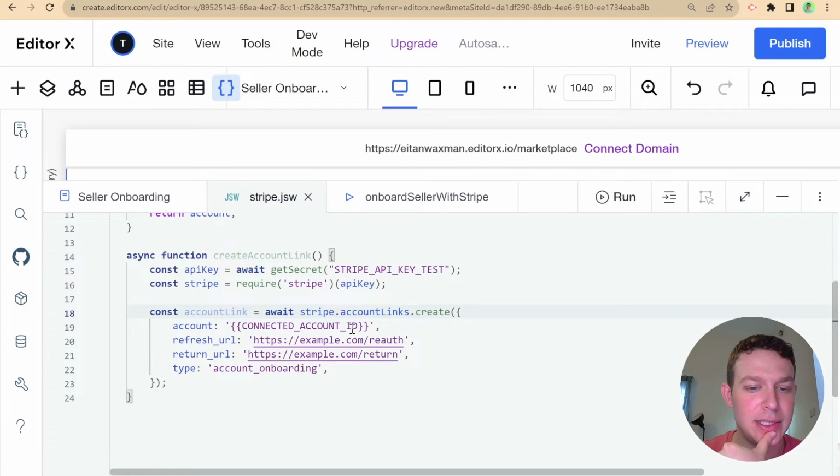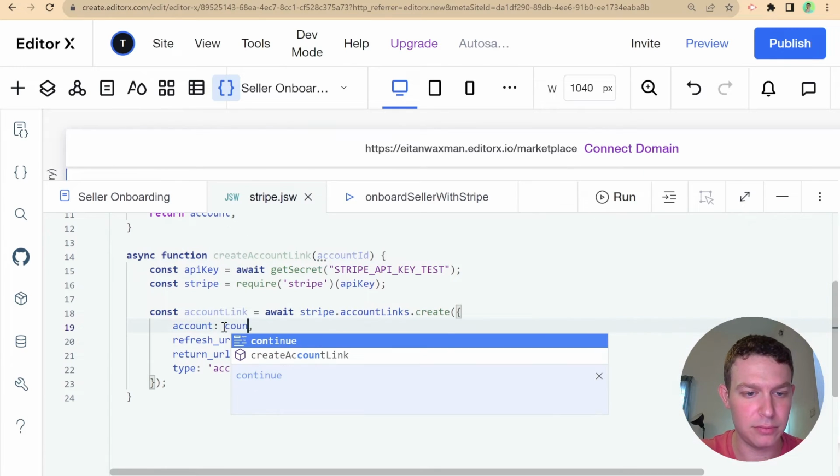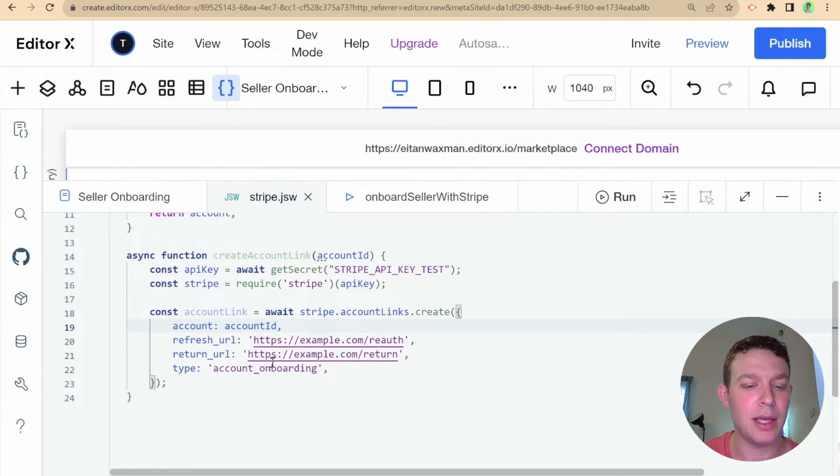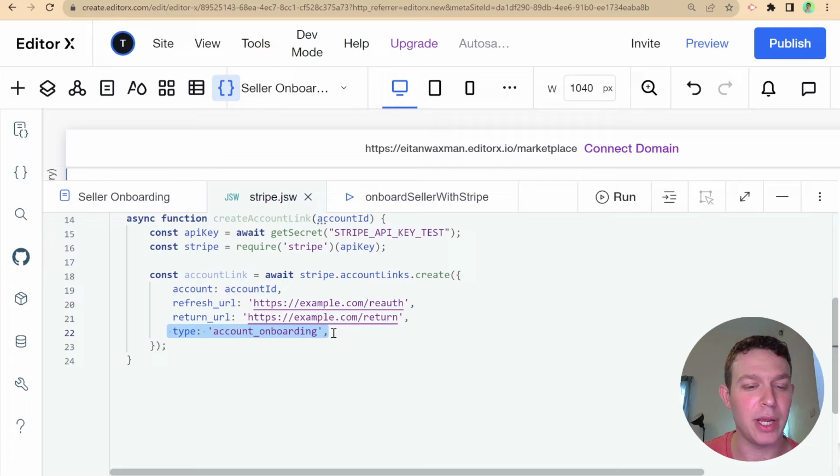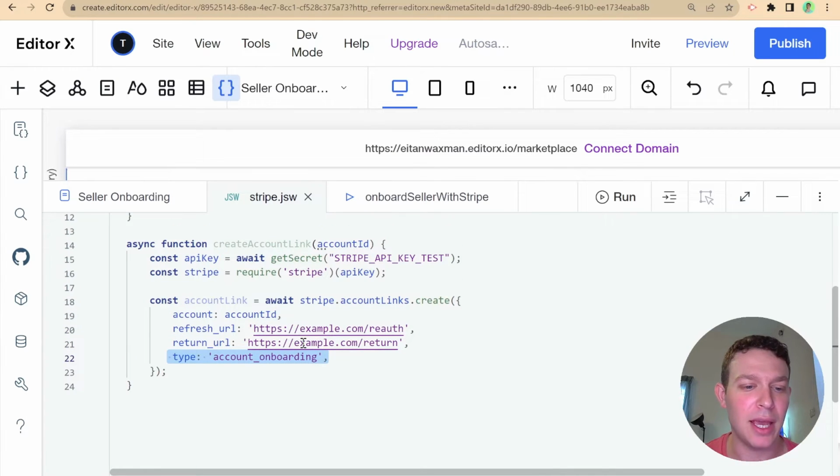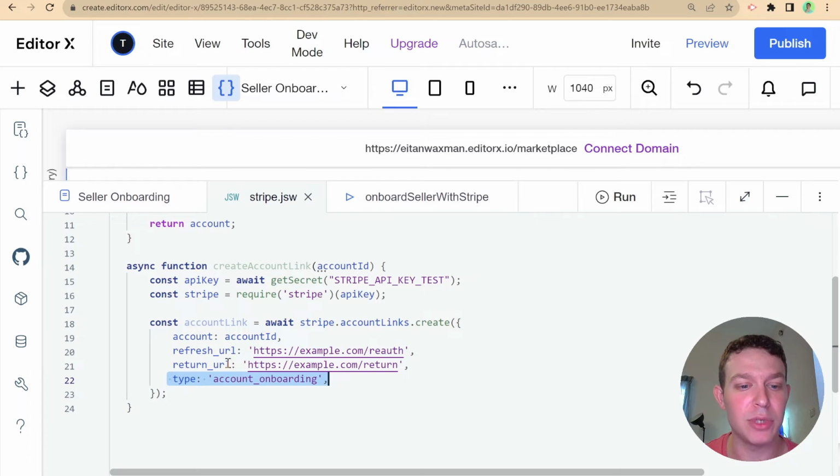So we need the connected account ID. So I'm going to pass this in as a param, account ID. And we'll have this over here. Account ID. And okay, so the type of URL that we're creating is account onboarding. I'm guessing if we took a look at the documentation, there might be some other type of account links that we can also create, and we might create later on. And okay, refresh URL and return URL. So let's take a look at what those both are.